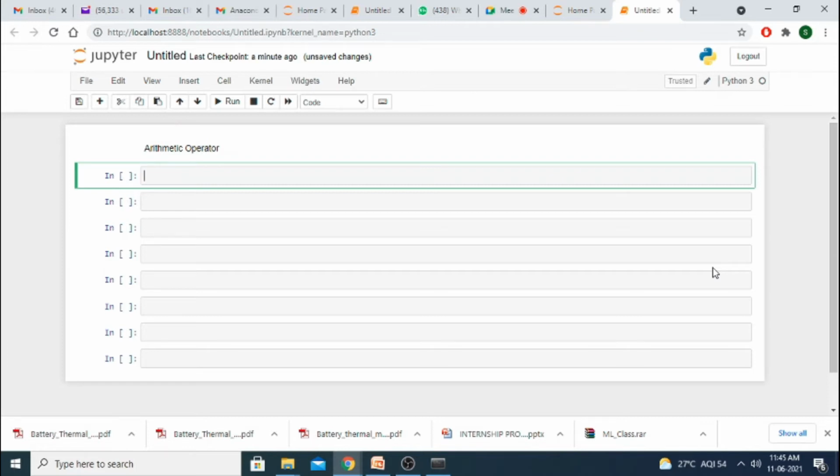Now, what are the arithmetic operators? I am giving a comment: addition, plus symbol; subtraction; multiplication; and division. These four symbols you are aware of. In all programming languages we also have the modulus operator, which gives the remainder. And one more is exponential. Some languages use the cap symbol, but here we have to use the double star.